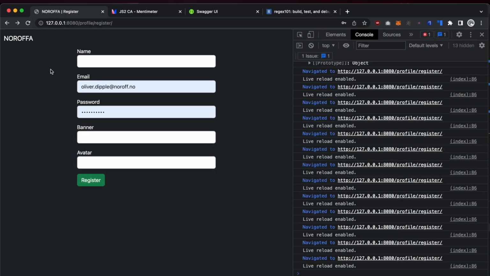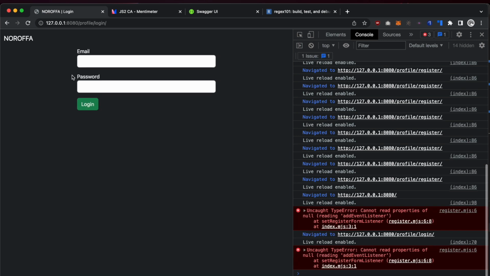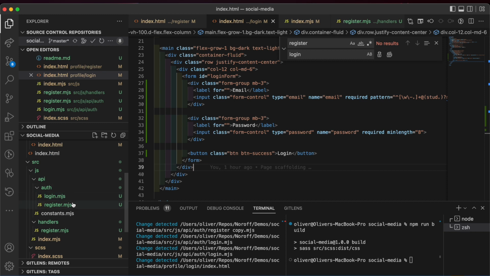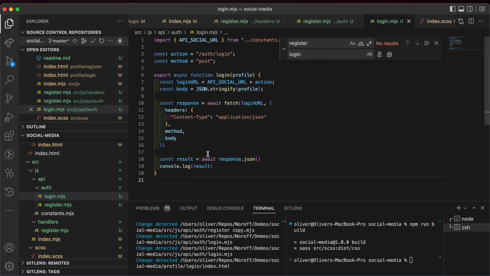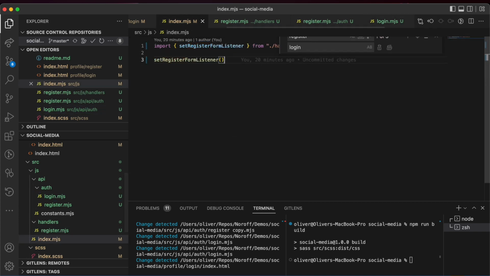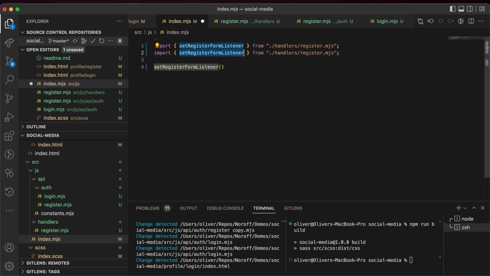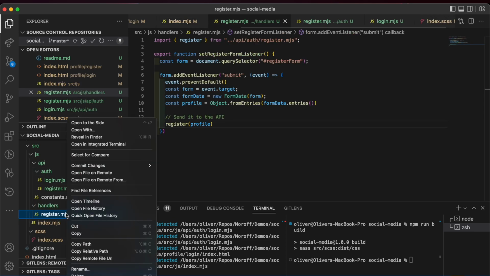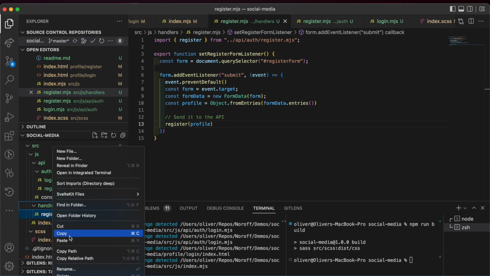So now if we go to our login page, we have our two details there. I don't think the event listener is being set right now because we are not setting it here. So we can duplicate this and say set login. Oh, I forgot to add a handler. So we're going to do the same thing here, copy it and adapt it.